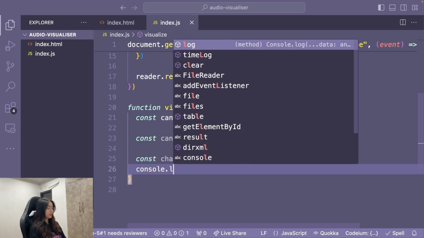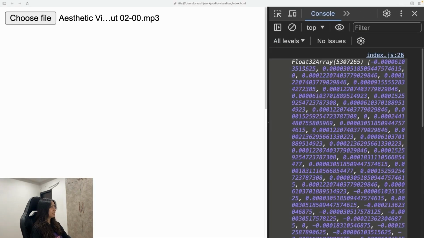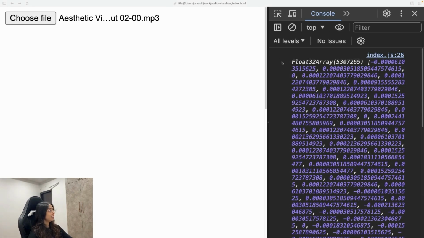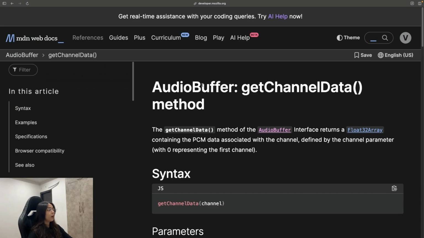Let's see what this value holds by logging it onto the console. This is the channel data, and as you can see, this data is a Float32Array. So this is an array of floats. Now let's understand what this array actually means. What is the meaning behind these different numbers here? The audio buffer's getChannelData method returns a Float32Array containing the PCM data associated with the channel.